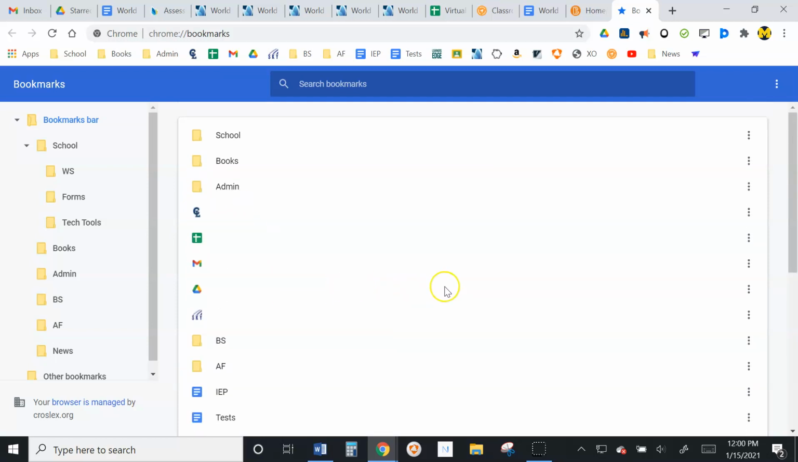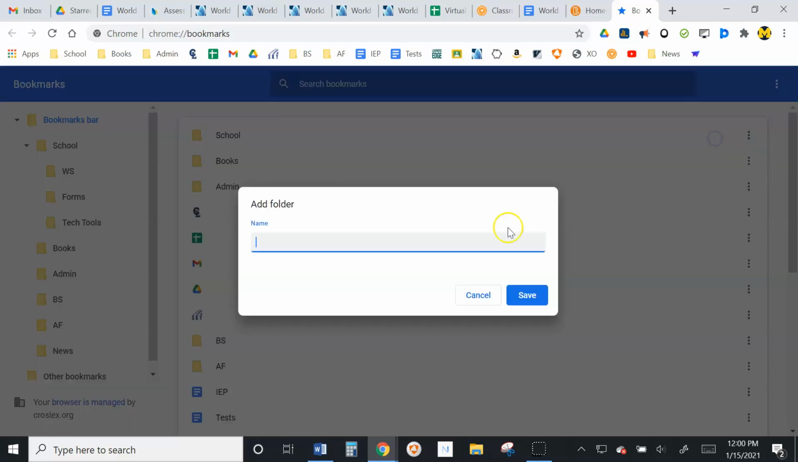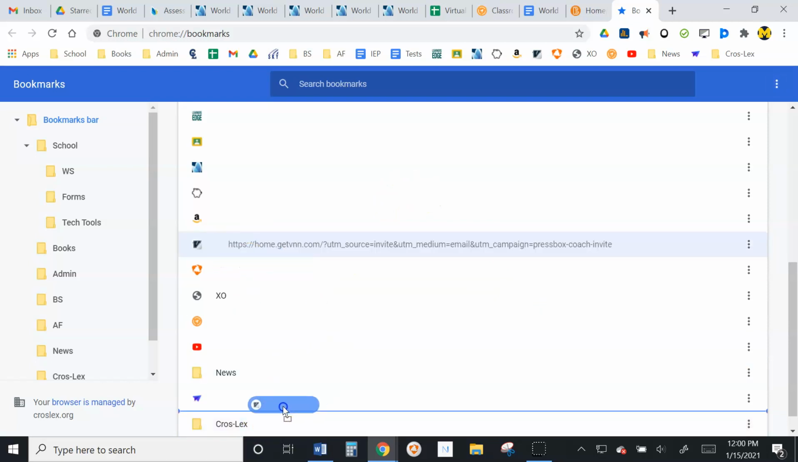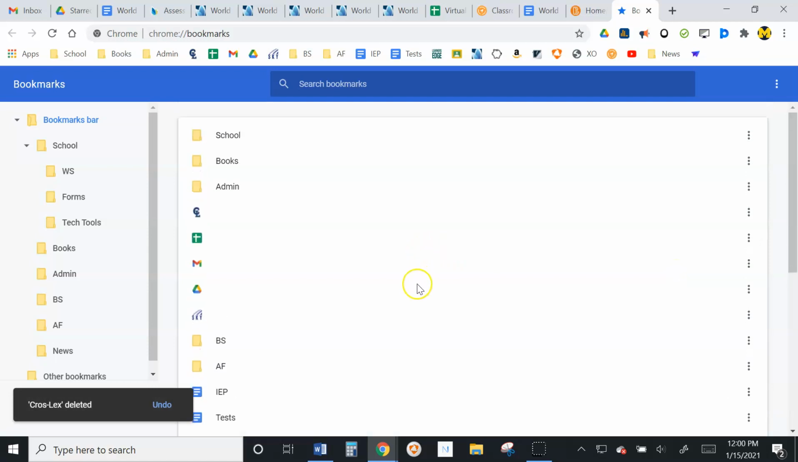Okay? Now, how do I create a folder? Go up to the three dots. To organize, add a new folder. Okay? You'll add a new folder, and I will name this Croslex. Okay? And here is the new folder. I can drag anything I want to drag into that new folder. And I can delete that folder.